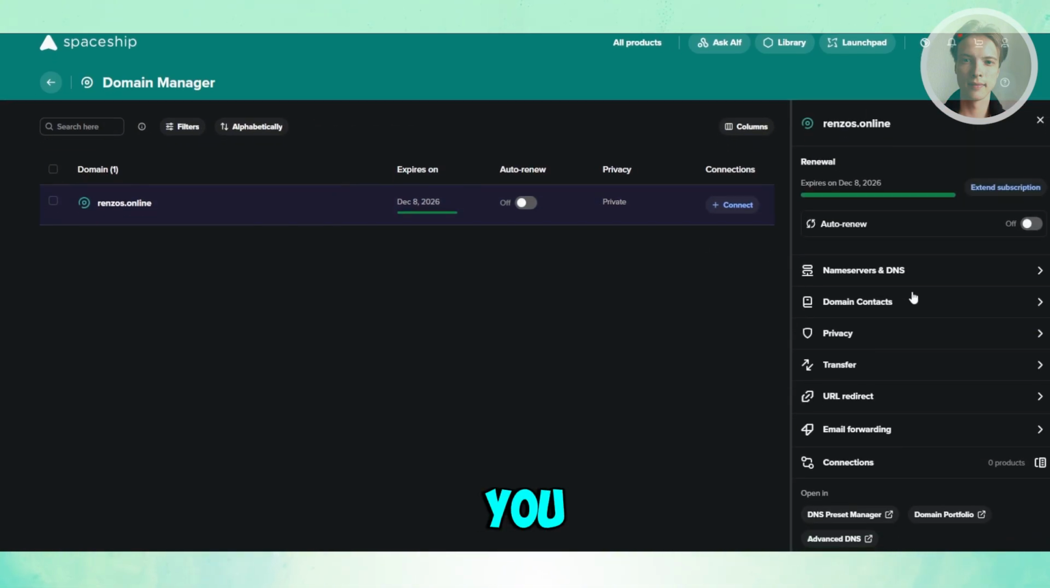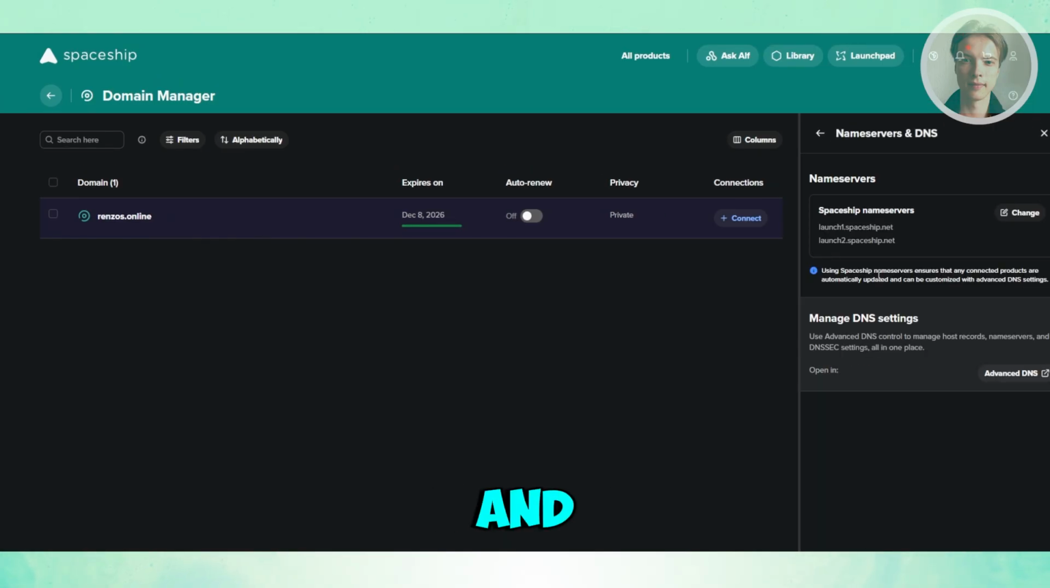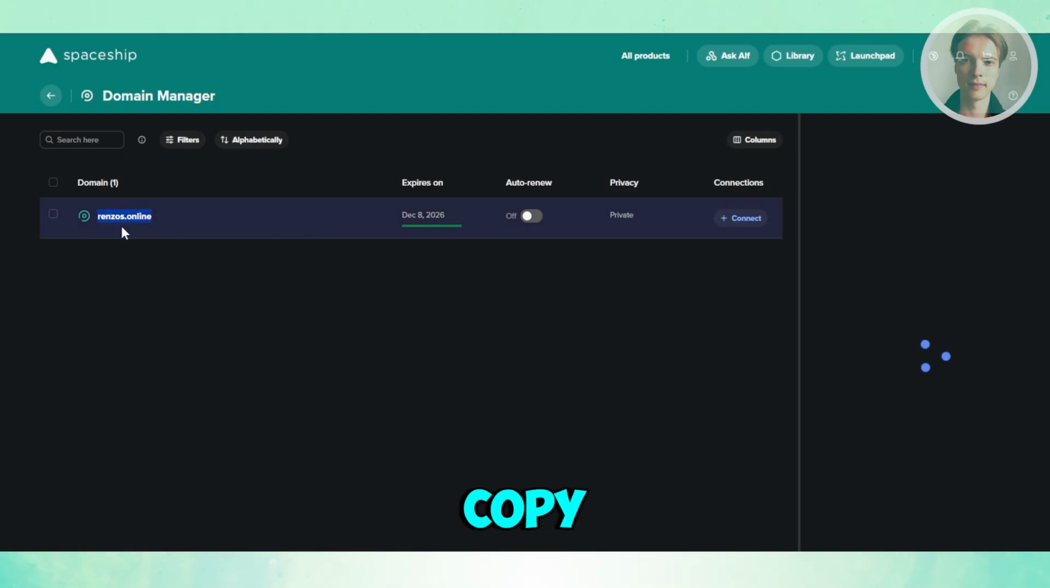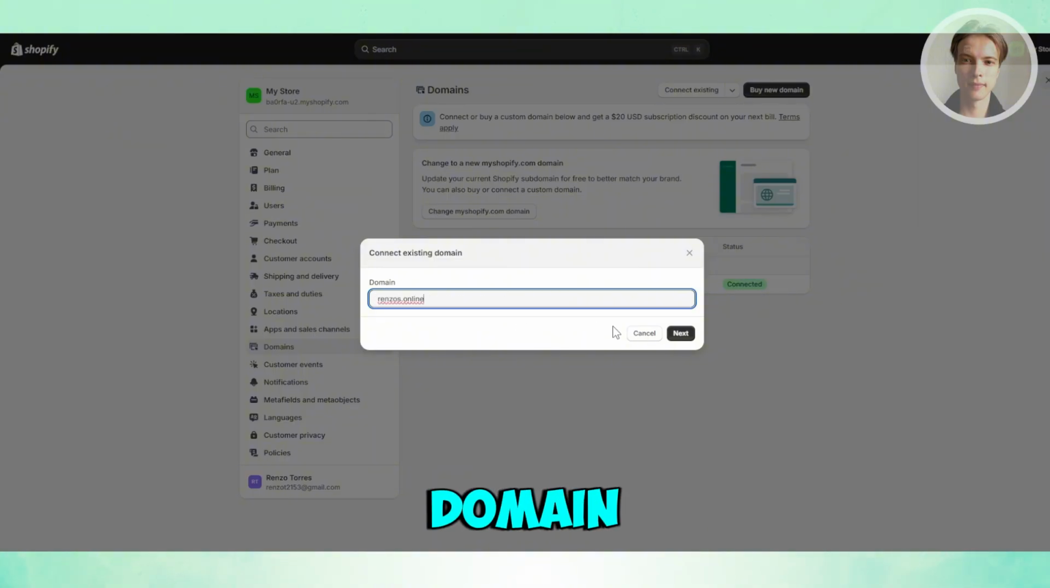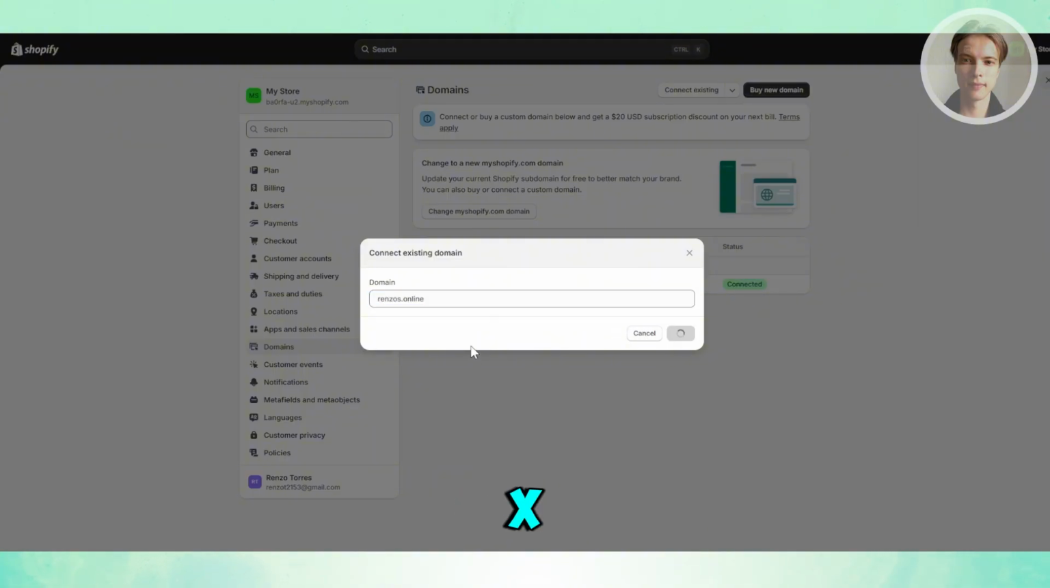And at the right side, you want to look for the option that says name servers and DNS. And in here, you have two options for adding or using it in your Shopify page. So what we need to do is copy the actual domain first. So let's go and copy this one before we do so. And let's go back to Shopify, enter our domain, click on next, and wait for a while.